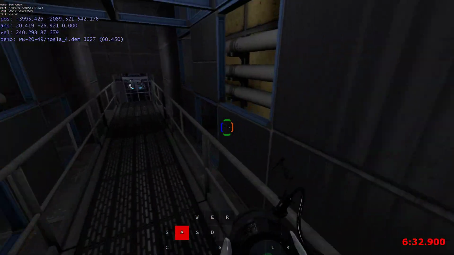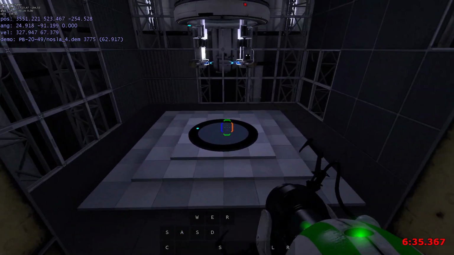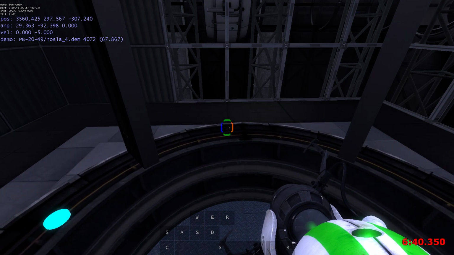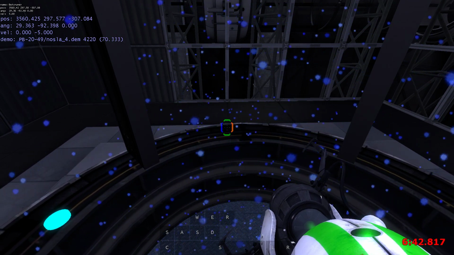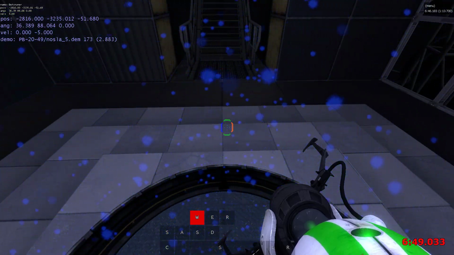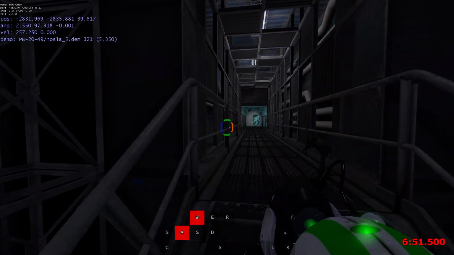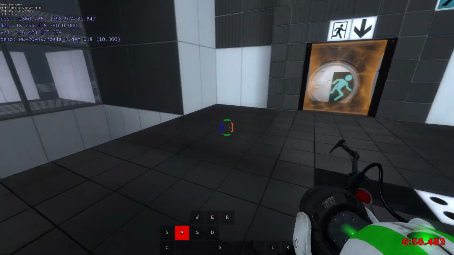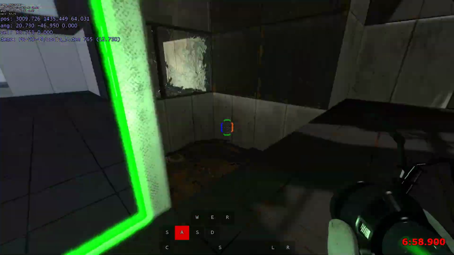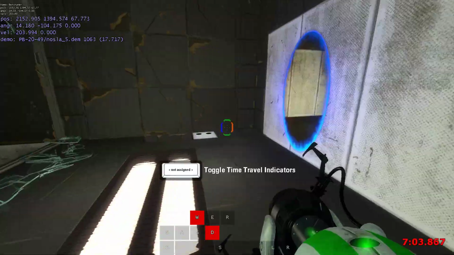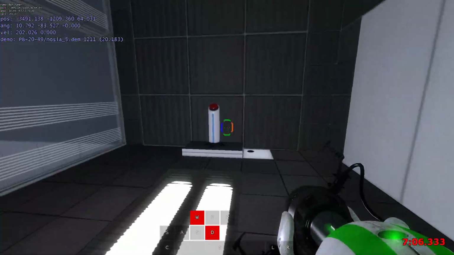Nicely done. Now, let's move on to some more advanced challenges. If you are ever unsure where you placed your portals or where you left a cube in the other timeline, feel free to use the puzzle element indicator switch on your portal device. This will display holographic projections of your portals and cubes in the other timeline.